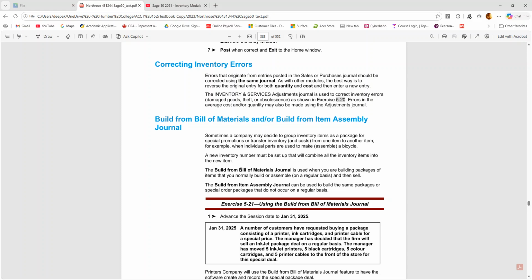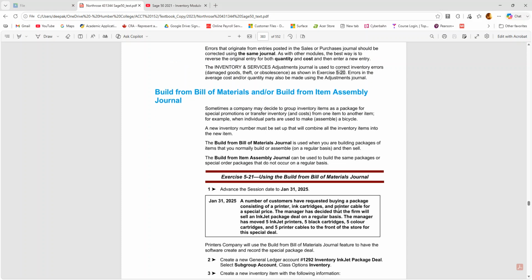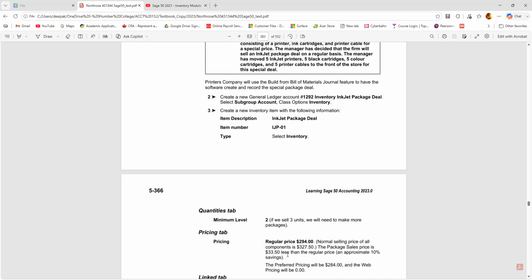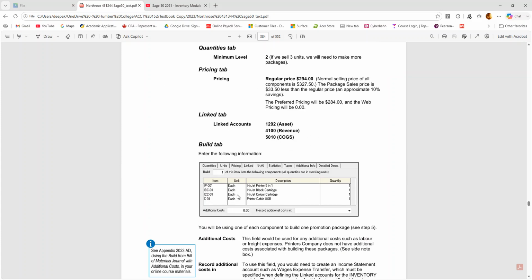This is something that is not going to be tested in your exam, but you can create an inventory from the package. What this exercise is asking you to do is create a package which will combine a few of the inventory items. So it's asking to create an item using these different products. They're creating a bundle box that the customers can purchase together.